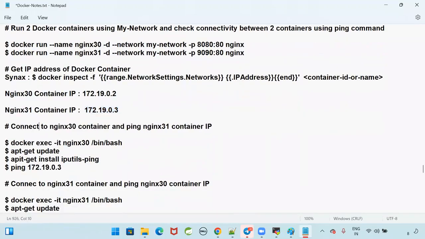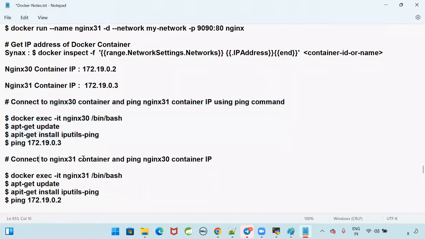Now connect to the Nginx30 container and ping the Nginx31 container IP using the ping command. How to connect to a particular container? Docker exec nginx30 /bin/bash. So now I executed the update command. I installed ping. Then I pinged the IP of the 31 container from the 30. Ping success. Next one, connect to the Nginx31 container and ping the Nginx30 container IP using the ping command.